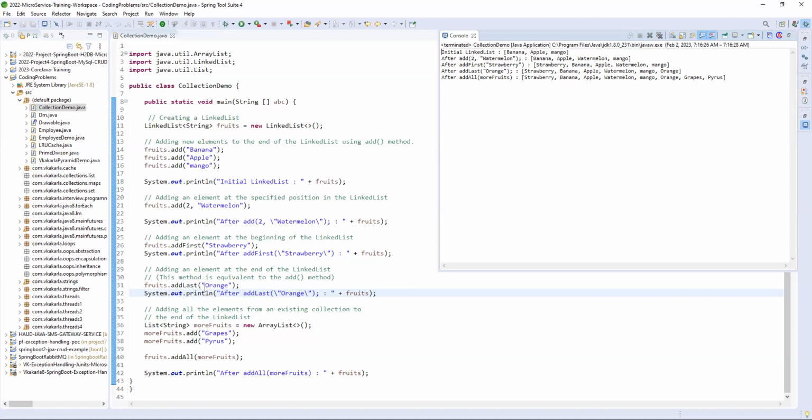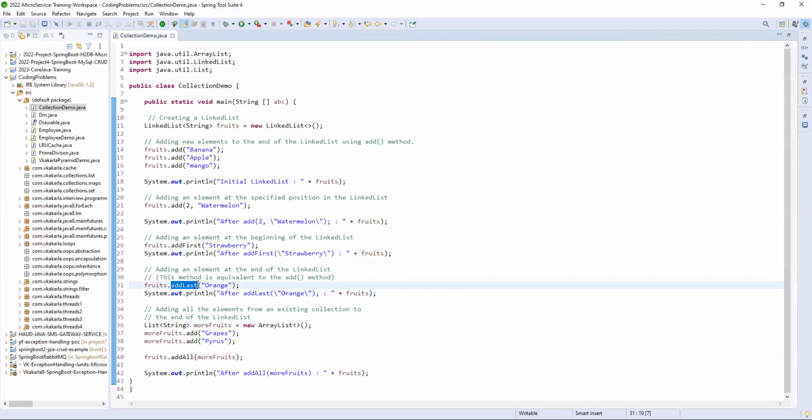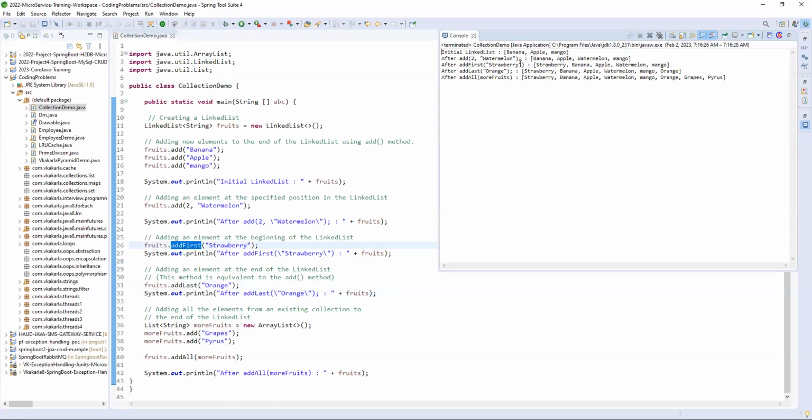That's fine. Now the third, here we added add first strawberry. The strawberry is added as the first element and the remaining list is as it is. And after that, orange with add last. Add last is a method and add first is a method. I'm talking about these methods. So after add first strawberry, orange is added at the end.